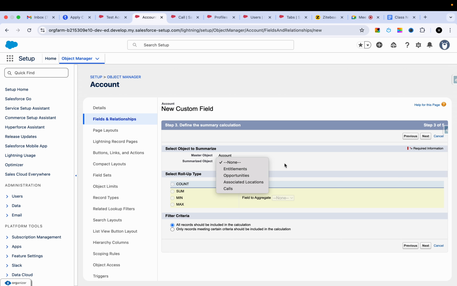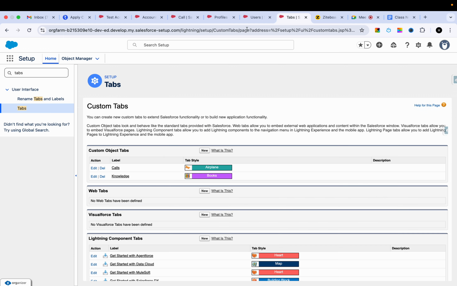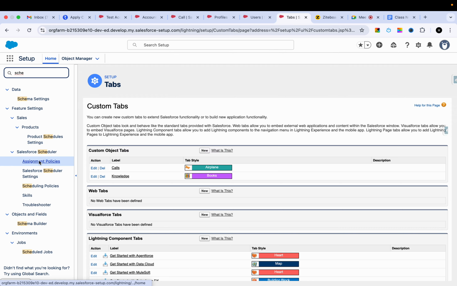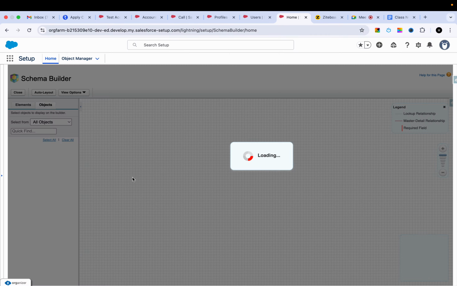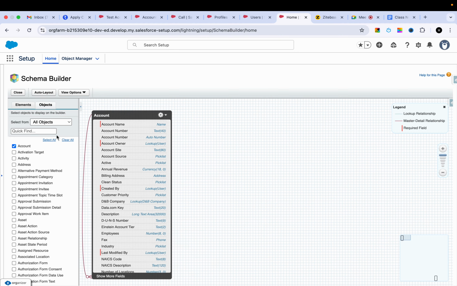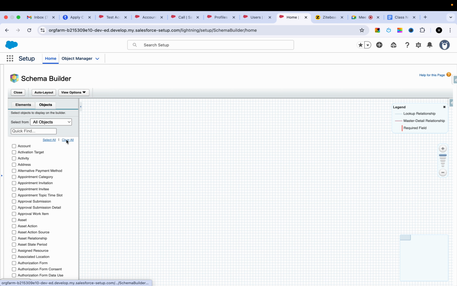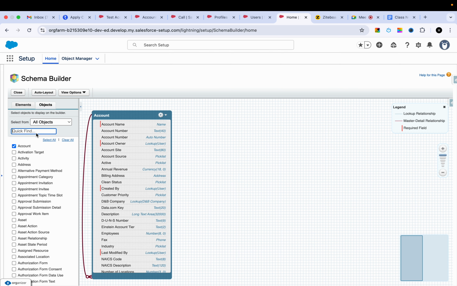See here, I can see opportunities as well. In your previous class, we concluded that account and opportunity are both in a lookup relationship. And there is also proof in Salesforce. If you go to the schema builder, I mentioned that in schema builder you can see the relation between the objects. I'm selecting both account and opportunity.